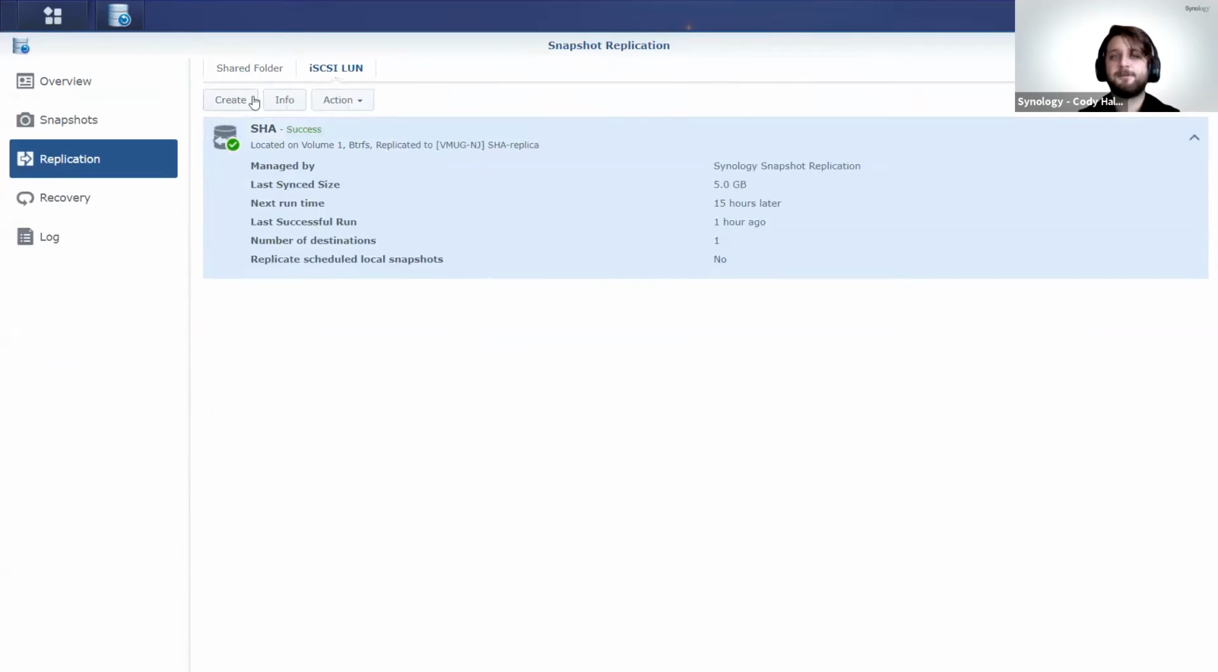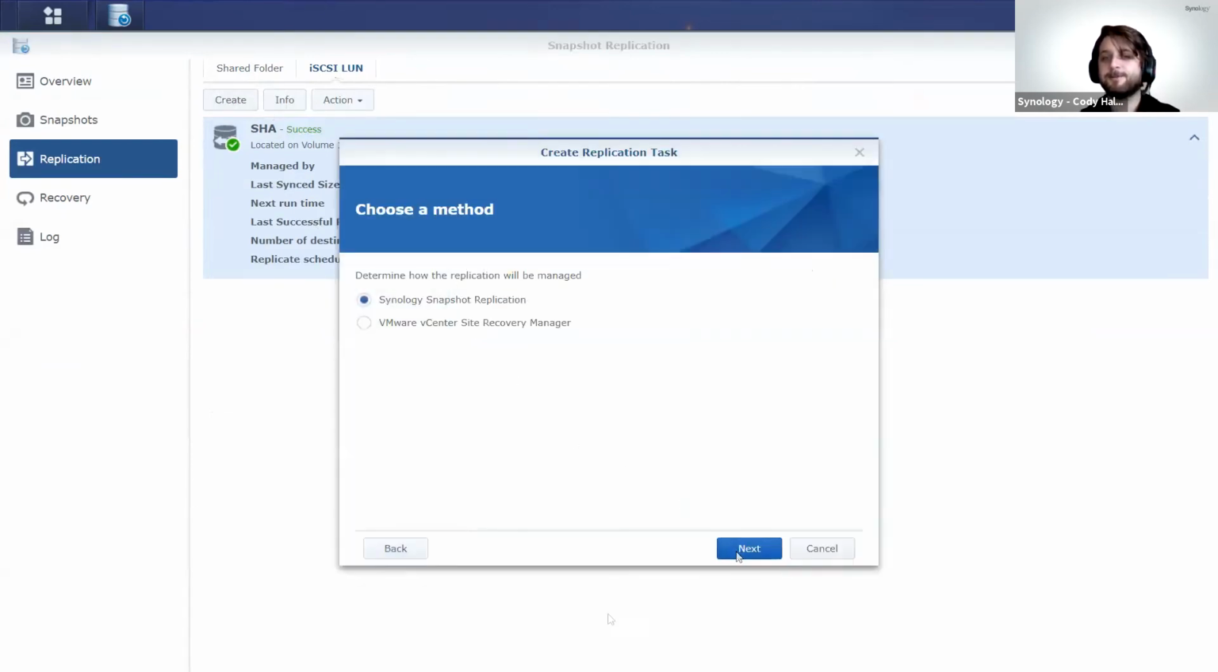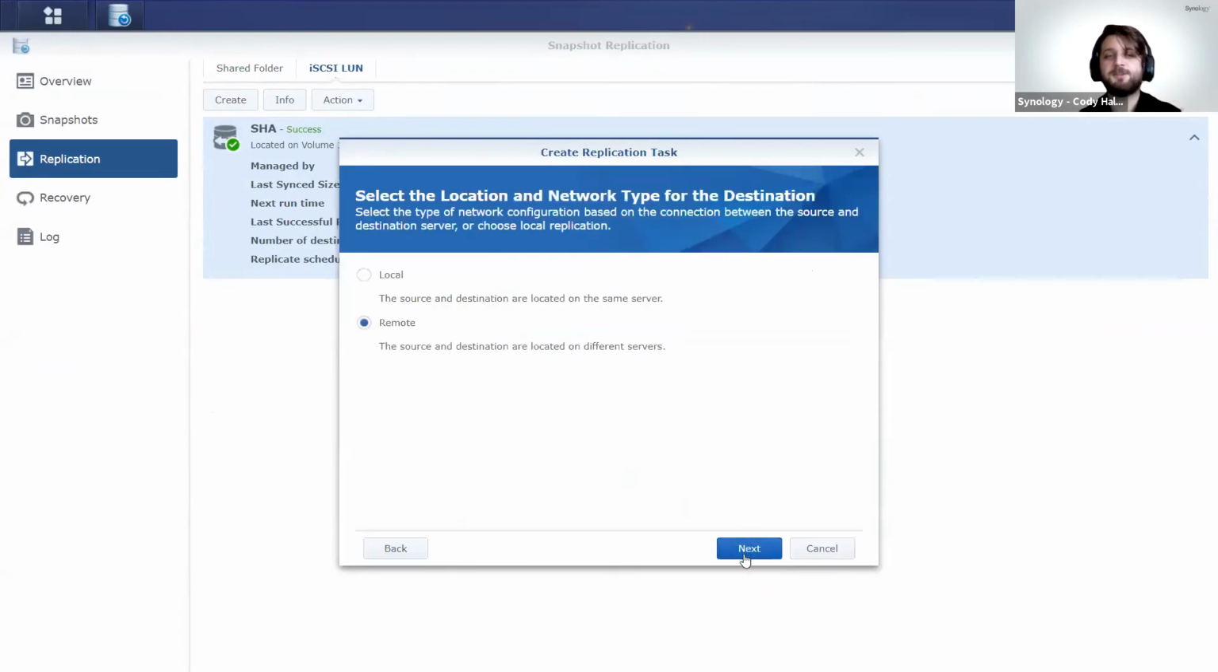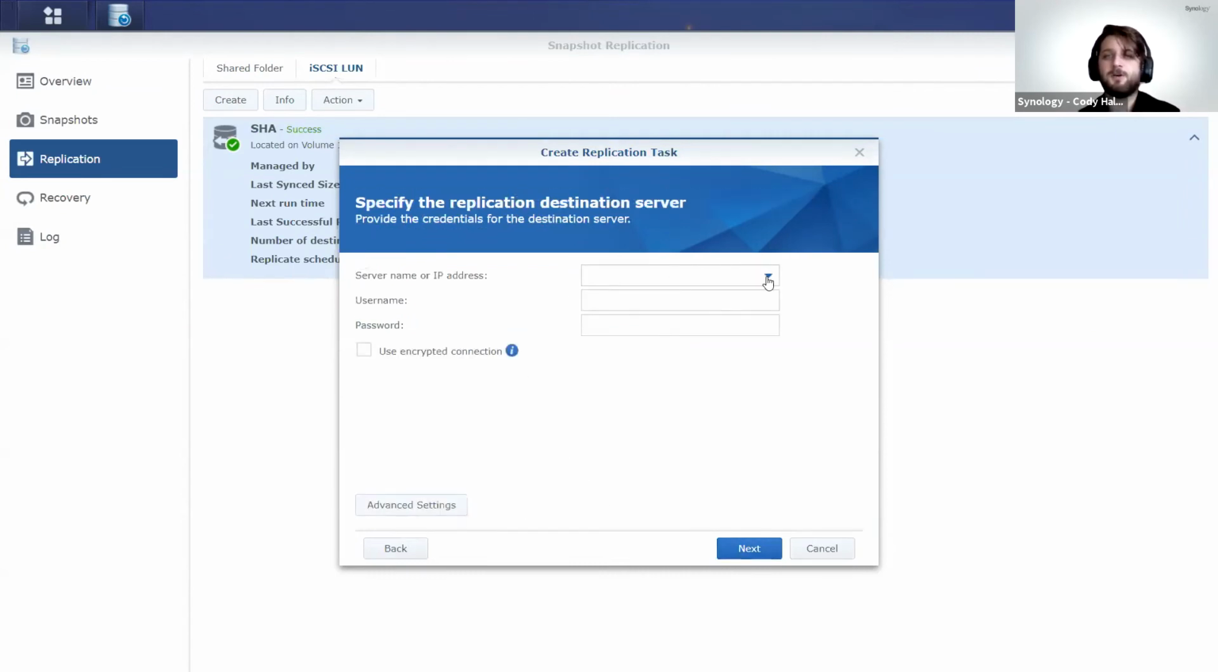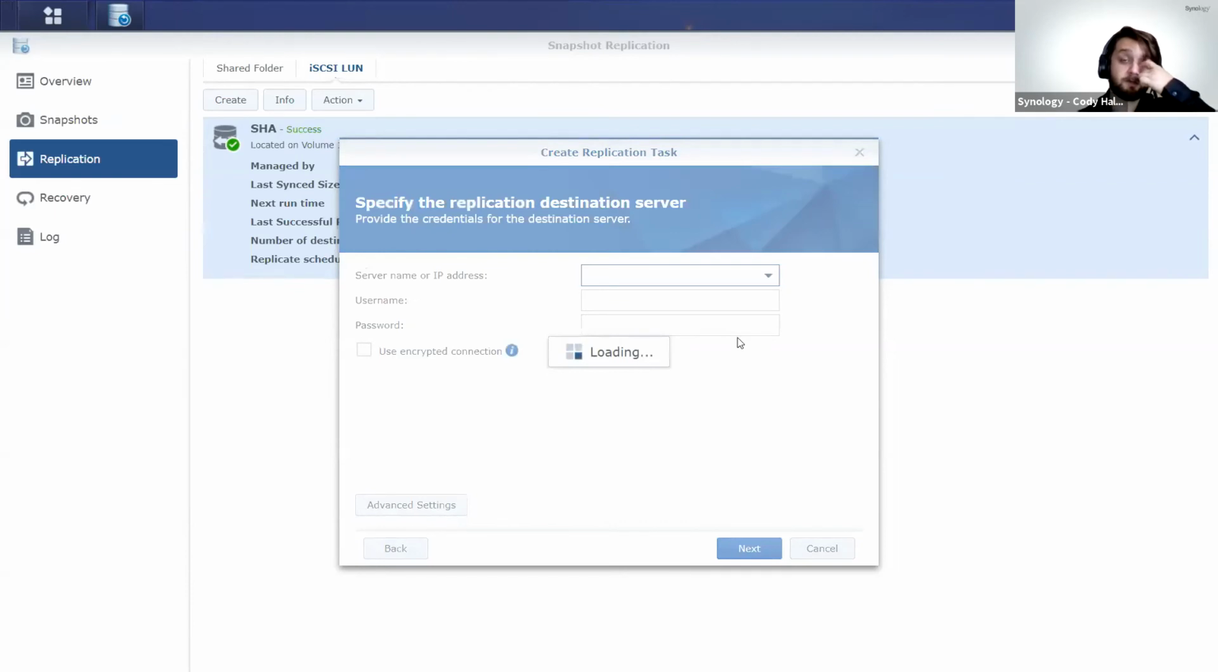So let's create another replication task for that LUN we created earlier. We're going to go to the Synology snapshot replication. We're going to use a remote snapshot destination because local is for another volume on this device, but we're going off device. We're going to go ahead and choose a server on our local network by scanning here. But this also works externally, to an external IP or domain name. You just need to make sure you have all your port forwarding set correctly. And we do have a guide for that if you need it.